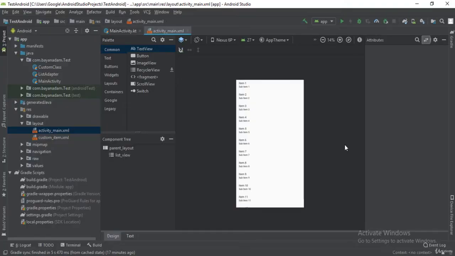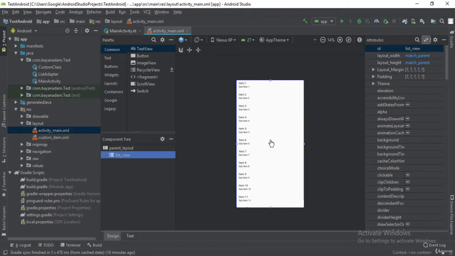Hello and welcome. Now in this video, ladies and gentlemen, we are gonna finish our fourth step, which is filling the list view with our data. Now ladies and gentlemen, as you can see, we have our main activity.xml opened, and I just have added this list view with the ID of list_view to my main activity.xml.